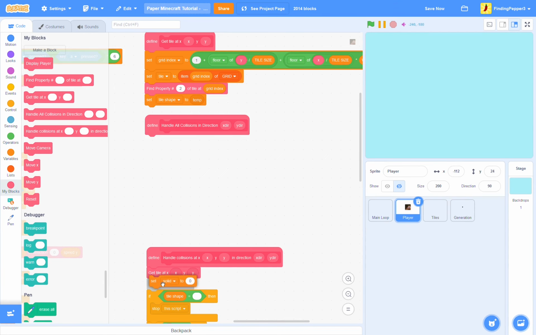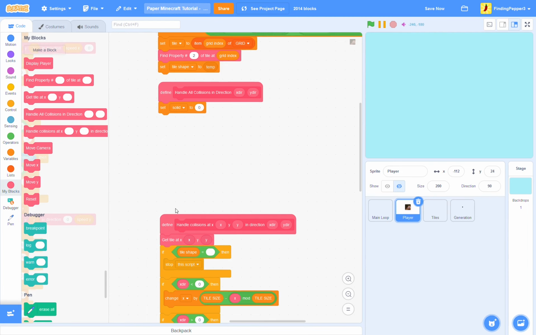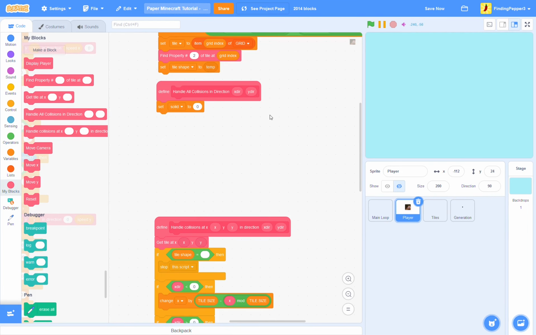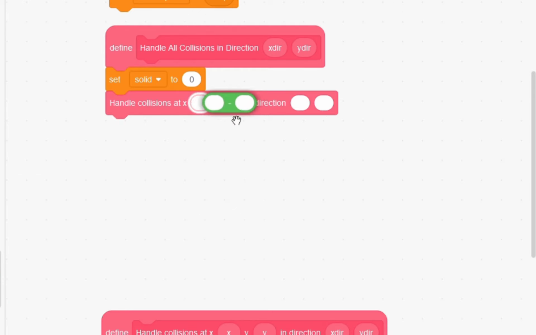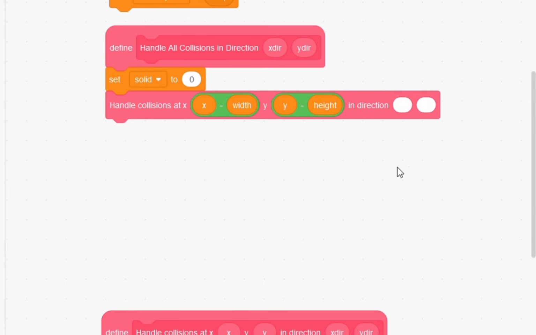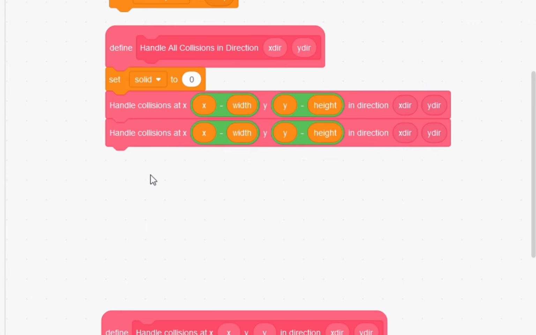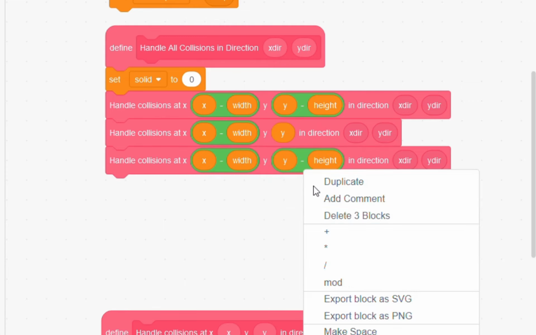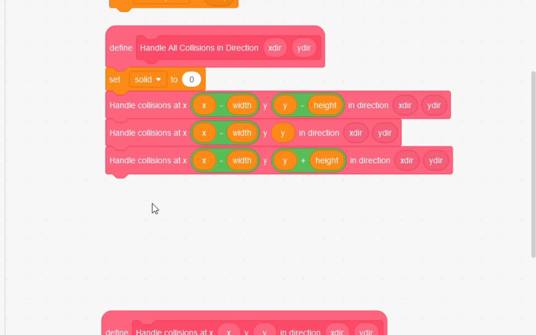First of all, I'll move our solid from our handle collisions up to this block. And what this block will do is handle collisions not just at the center of our player, but also at several points on the edges of our player. So we'll repeatedly use our handle collisions at block. We'll handle collisions at x minus width and y minus height. So that's the bottom left corner. And for the direction, we'll put our xdir and ydir. Then x minus width and y, so that's the center left, and then x minus width and y plus height. So that's the top left.